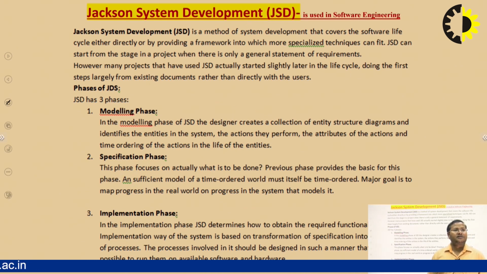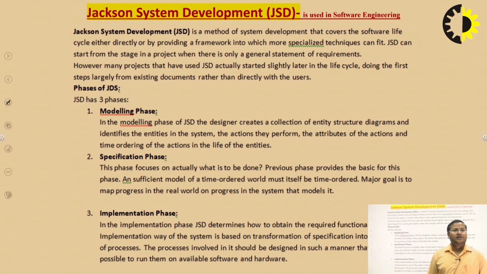Now, Jackson System Development. In short, it is called JSD, which is used in software engineering. So, JSD is a method of system development that covers the software life cycle either directly or by providing the framework into which more specialized techniques can fit. JSD can start from the stage in a project when there is only a general statement of the requirements. However, many projects that have used JSD actually started slightly later in the life cycle, doing the first stage largely from existing documents rather than directly with the users.